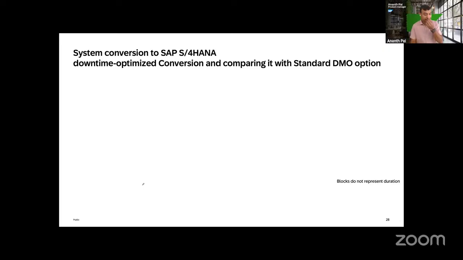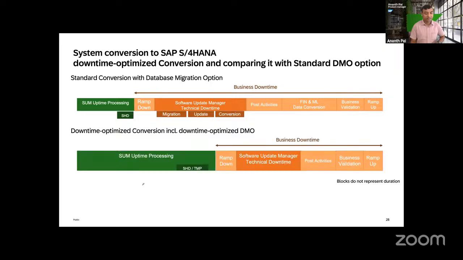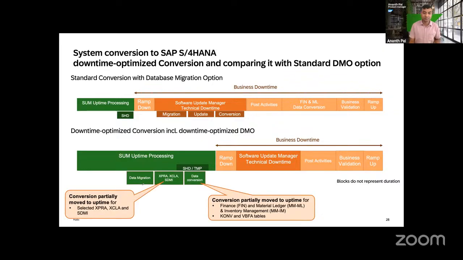The second option is the downtime optimized conversion. Comparing this, when we start with the downtime optimized conversion, as soon as the SUM uptime processing is started, we create something called the shadow system, which is skeletal in nature, and we ensure that the stack is updated to the target version. Now, once that is done, the first part is migrating the data from any DB to HANA. So that is where the data migration happens. Once this data migration happens, there are some data conversion related activities, which are XPRAs, XClass, and SDMIs. So we have enabled some of the XPRAs, XClass, and SDMIs to be performed in the uptime phase. Not all the XPRAs can be moved to uptime, but at least the few long running ones have been identified and are enabled to be run in uptime.